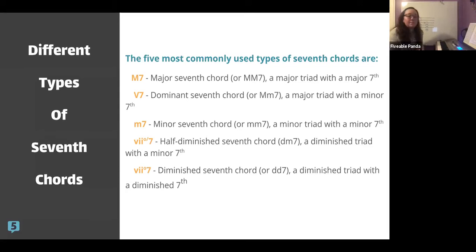And it's common in part writing, once we get to that, they're going to ask you to write a V7. That's how it's notated. Yeah, so let's move on.